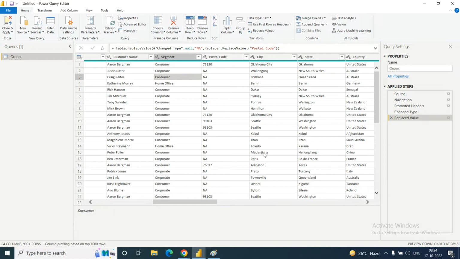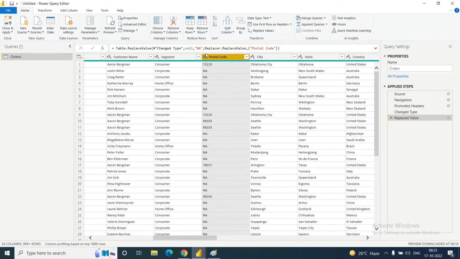Also I want to clear today what happens in the edit query. Whenever we do any of the steps, what does it mean, steps? When I connect to the data and come to the Power Query editor, what I did first was convert this column into the ABC text format. That was the first step. The second step, I replaced the value from null to NA. That was the next step.